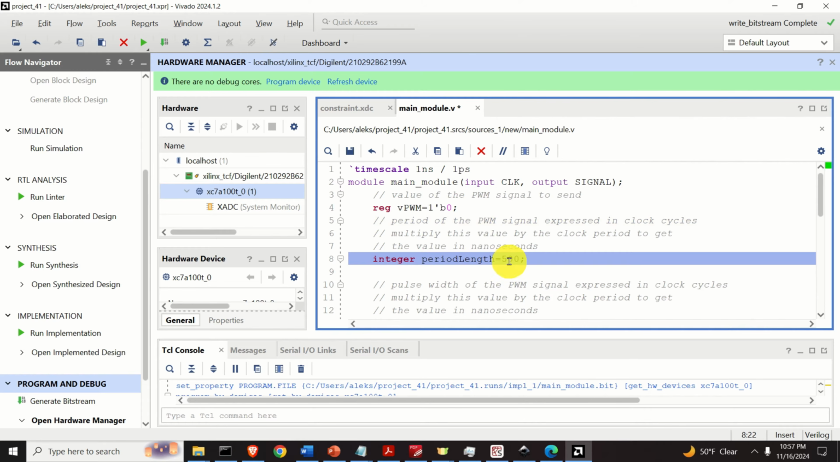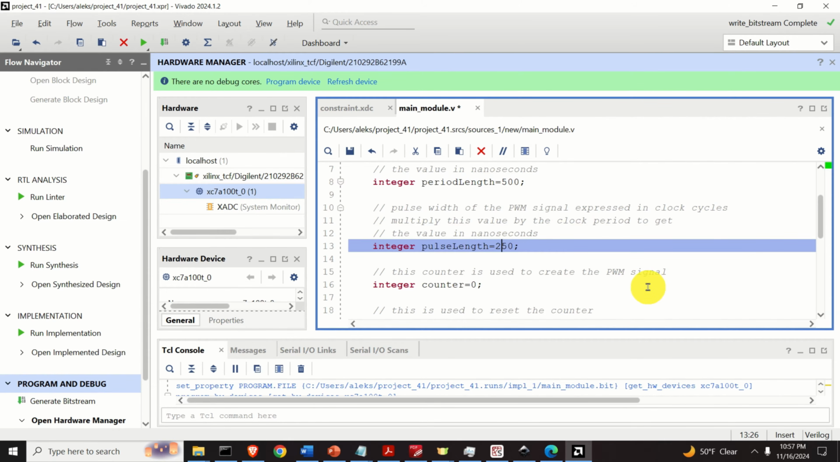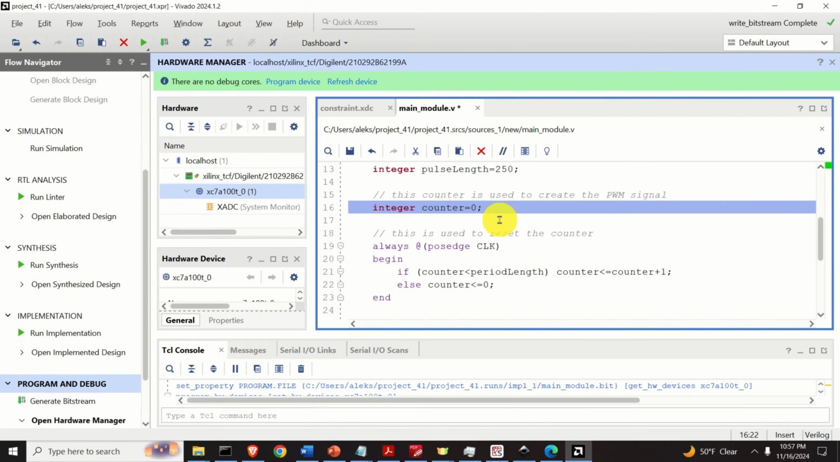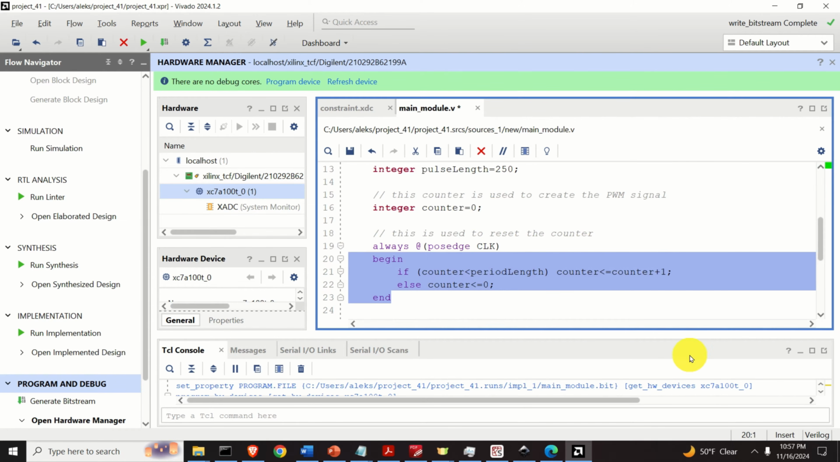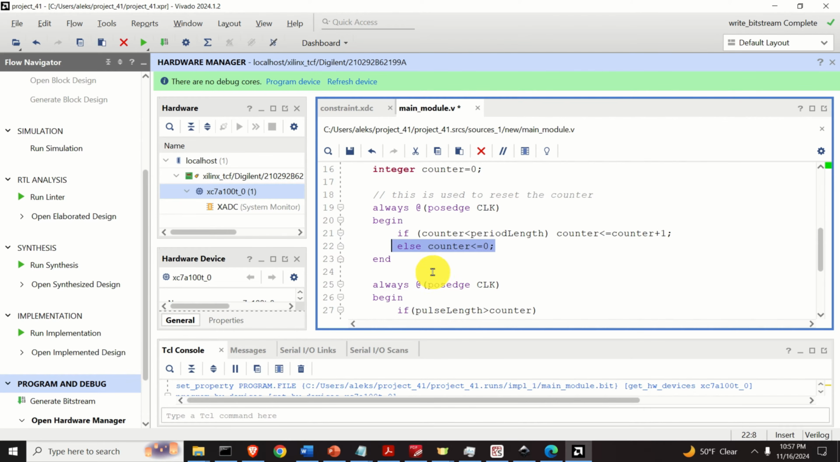Then here's my period length. This part is the same. Then I have the pulse length and this part is the same. And here's my counter. Counter starts from 0. This always block is triggered on every positive edge of our clock. That is, it's triggered in every clock cycle. And we simply count the counter until we reach the period length. After that, we reset the counter. And this part is the same.